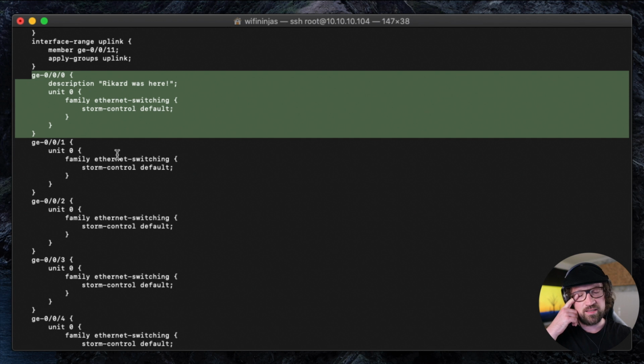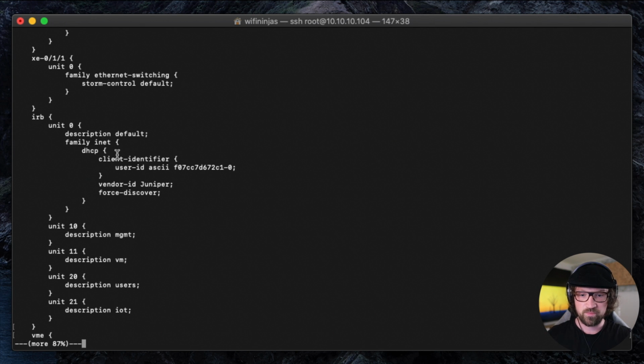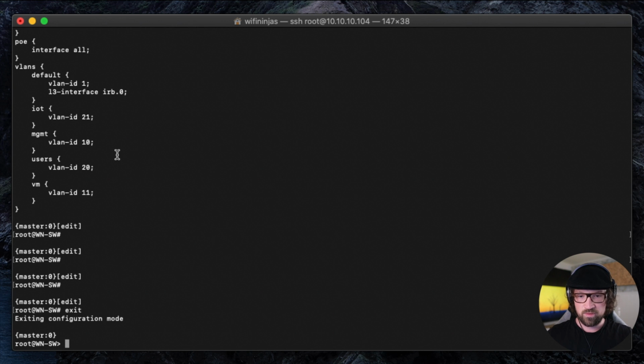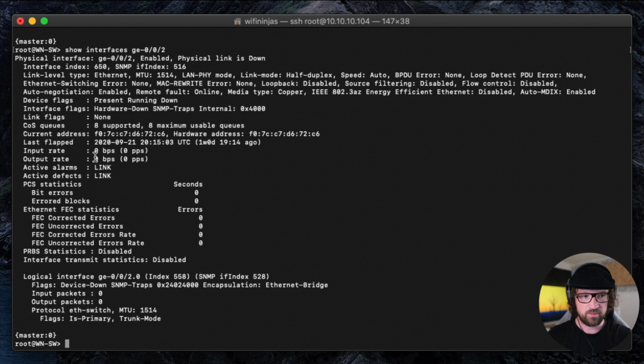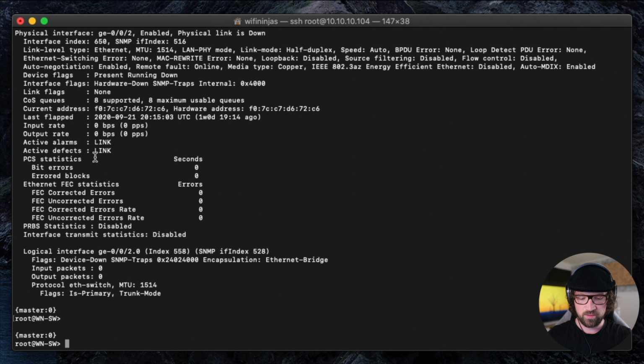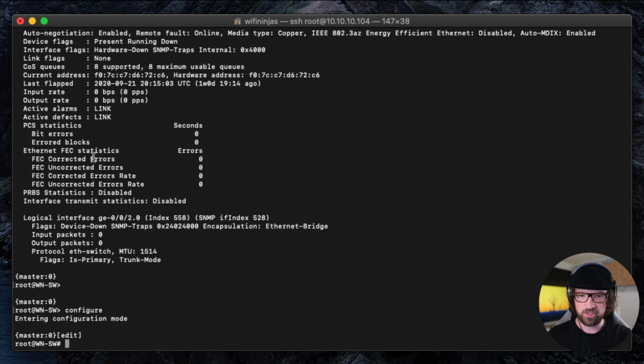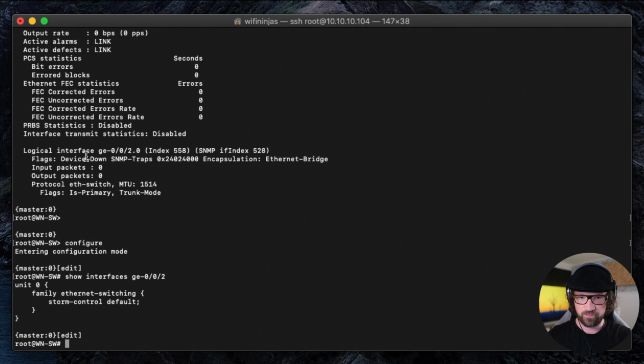So what if I wanted to see the full configuration, including the groups? Let's give it a go. I will exit the config mode, and let's say, show interfaces GE002. Actually, let me do it in the configure mode. Show interfaces GE002. We can see that there is nothing there. But we know there is a group applied under this interface.